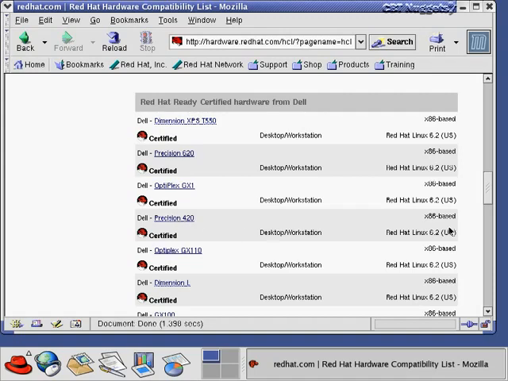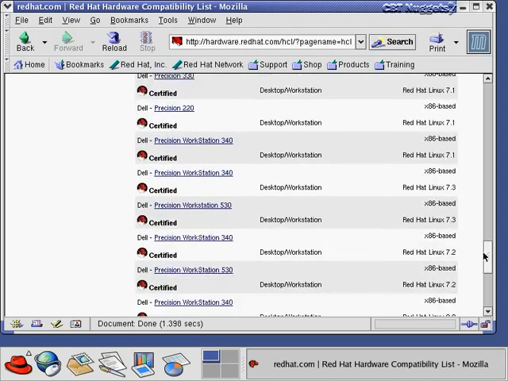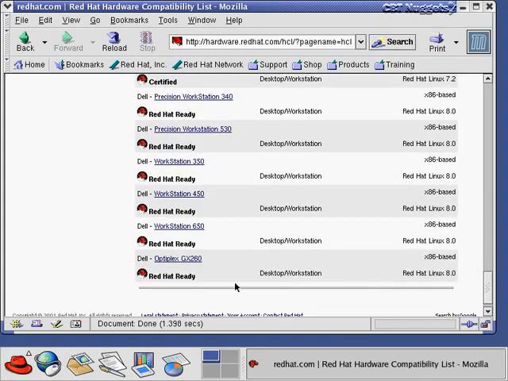The Precision 420 has been certified to work on Red Hat Linux 6.2. If you scroll down this list, you'll see newer versions of Linux over there on the right. If we go all the way down to the bottom, you'll see here's the Optiplex GX260, and that has been certified to work on Red Hat Linux 8.0. Okay, so if you're installing this version of Linux on the corresponding machine that's over here on the left, then Red Hat supports that setup, and they will give you support if you're having problems installing or running this version of Linux on the various machines on the left.